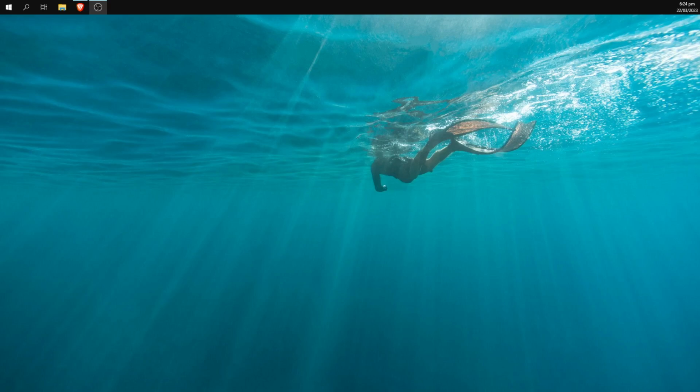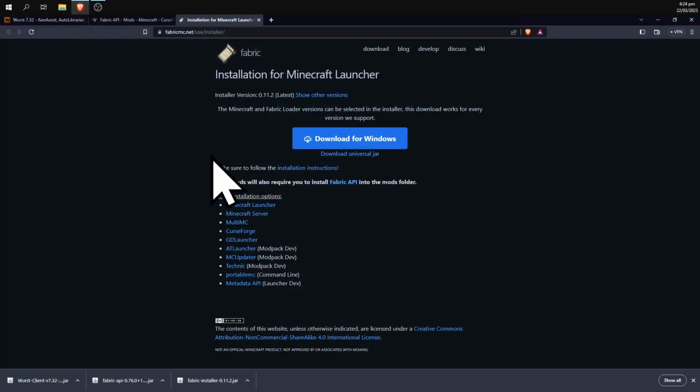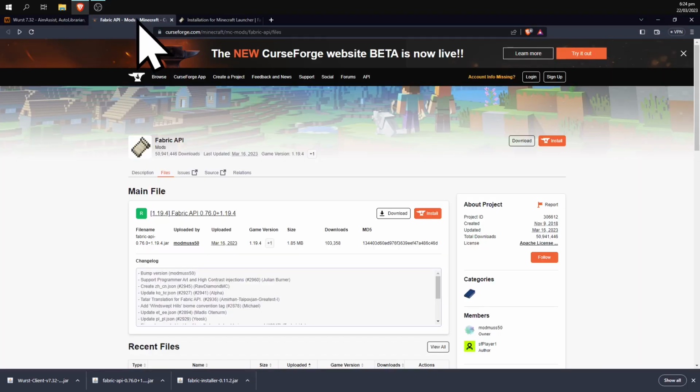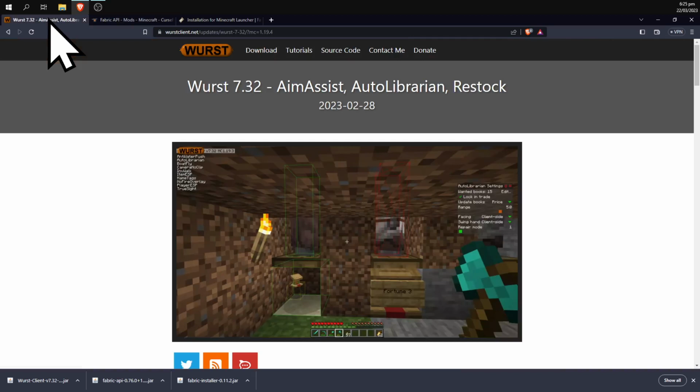Hello everyone, and today I'm going to be showing you how to get the Wurst Hacked client for Minecraft 1.19.4. So the first thing you're going to want to do is go down into the three links I've just provided in the description. One will take you to the Fabric installer, the other one will take you to the Fabric API, and the last one will take you to the Wurst Hacked client itself.